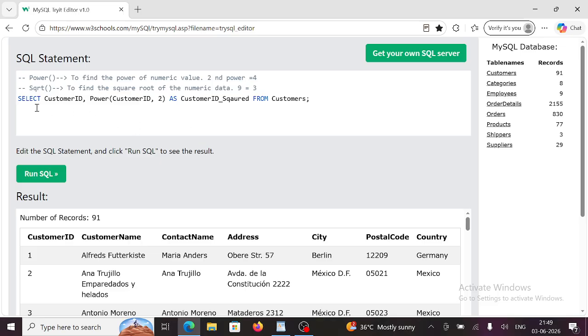What we are doing: select customer ID, read customer ID data from the customers table, then comma. The next column, we are going to calculate the power of this customer ID field's values, and comma. Then which power do we have to find? The second power. So we want the square of them here too, as customer_ID_squared from customers. Let me execute.